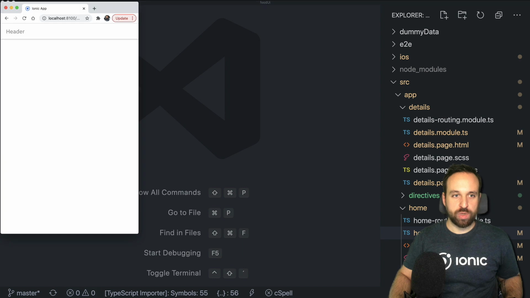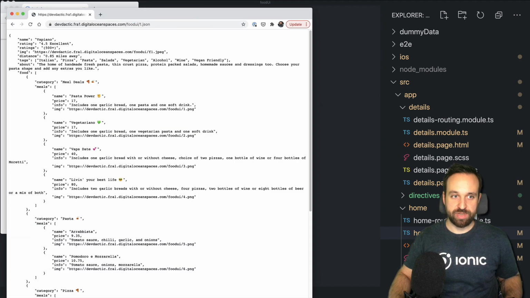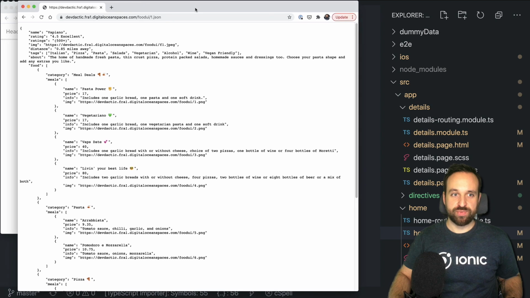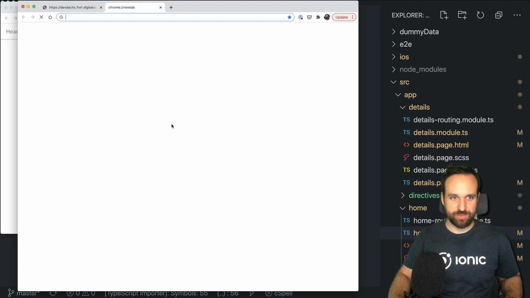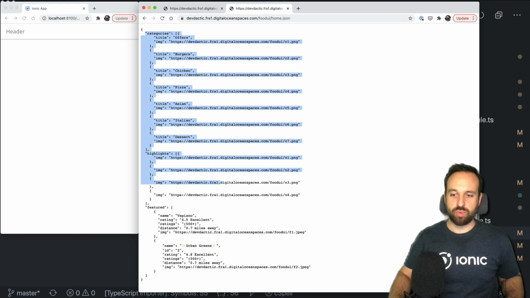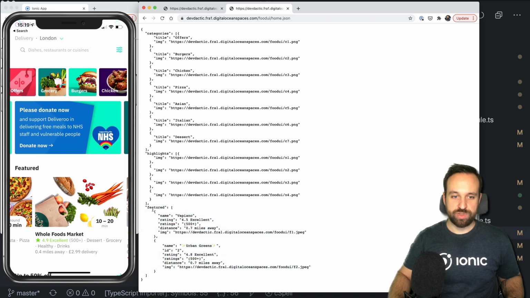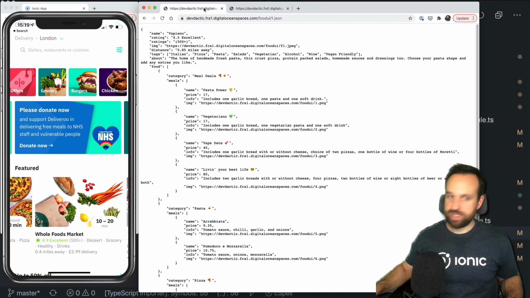Now let me quickly show you the JSON that I've prepared. So we got a little JSON file for the home page. That's actually not the home page, that was the second one. That's the home page. We got different categories, just like we've seen within our Deliveroo app. We have the different categories up here. We have the featured section with two entries, and we have the highlights, which is this area with the big images.